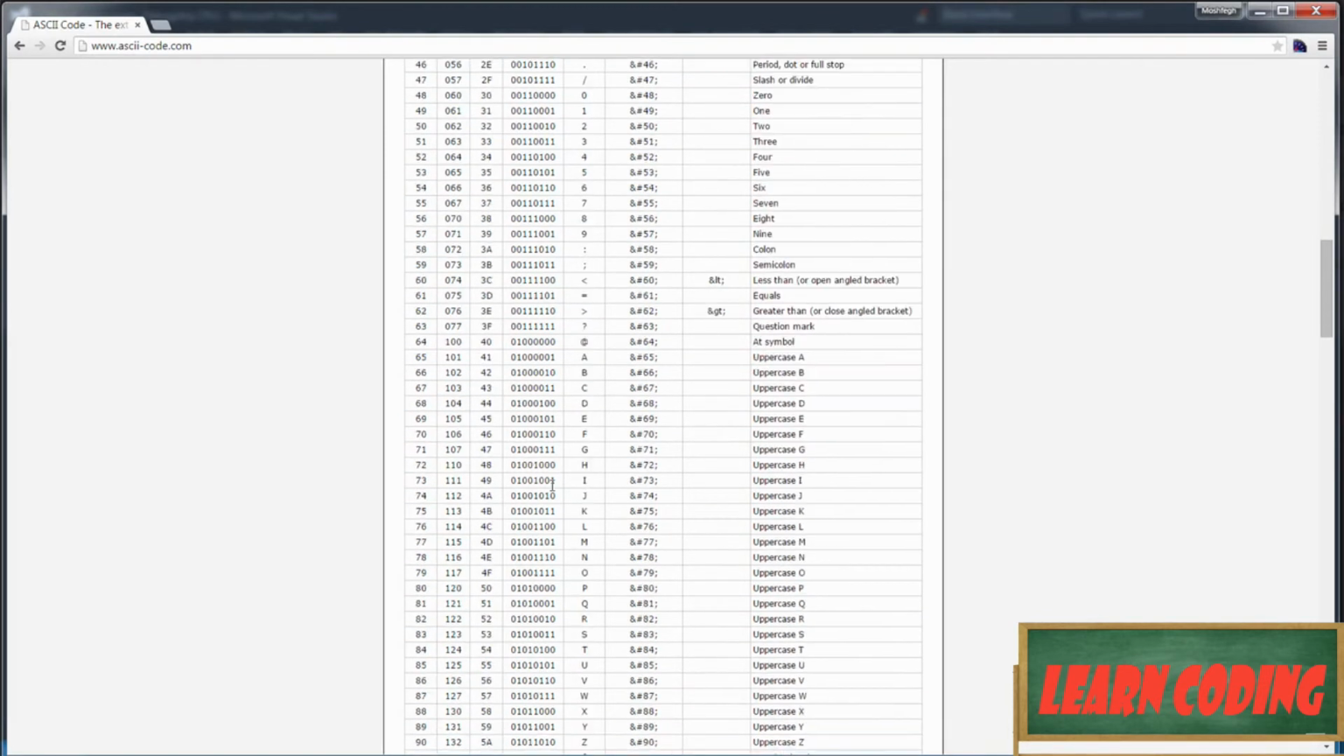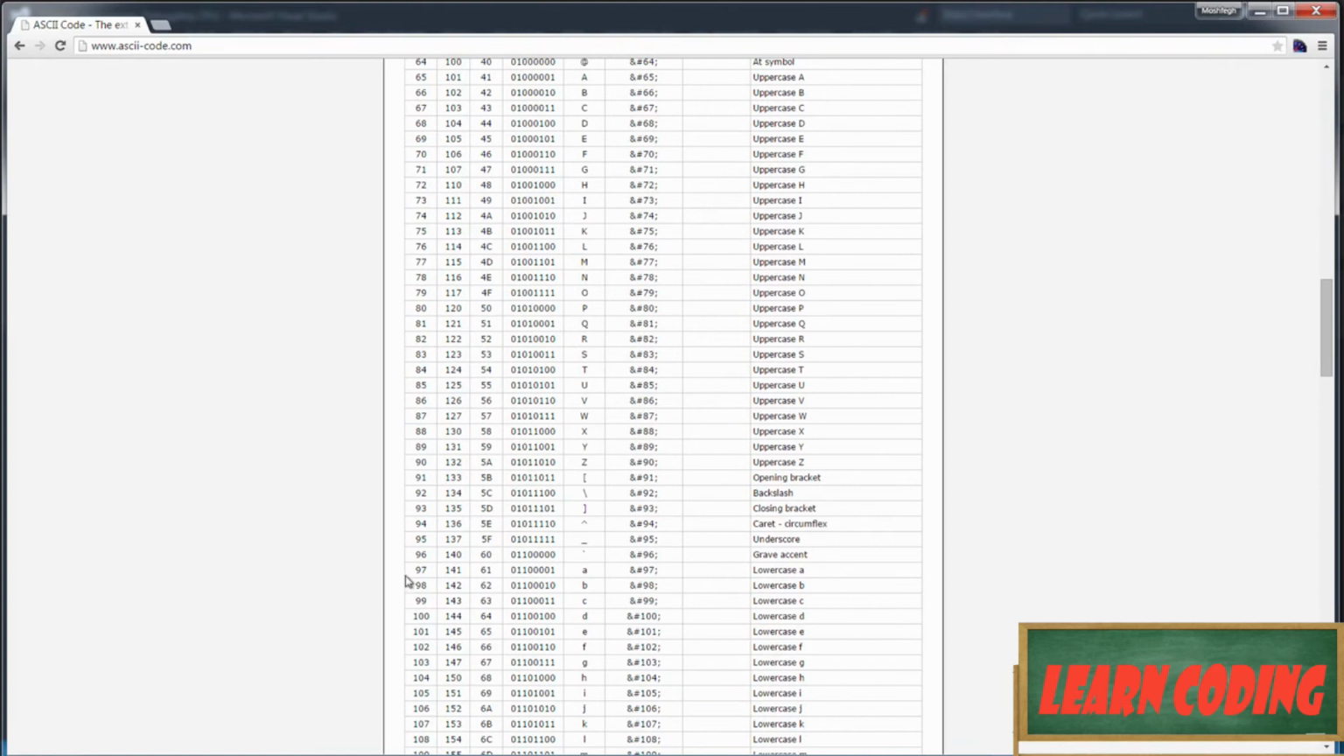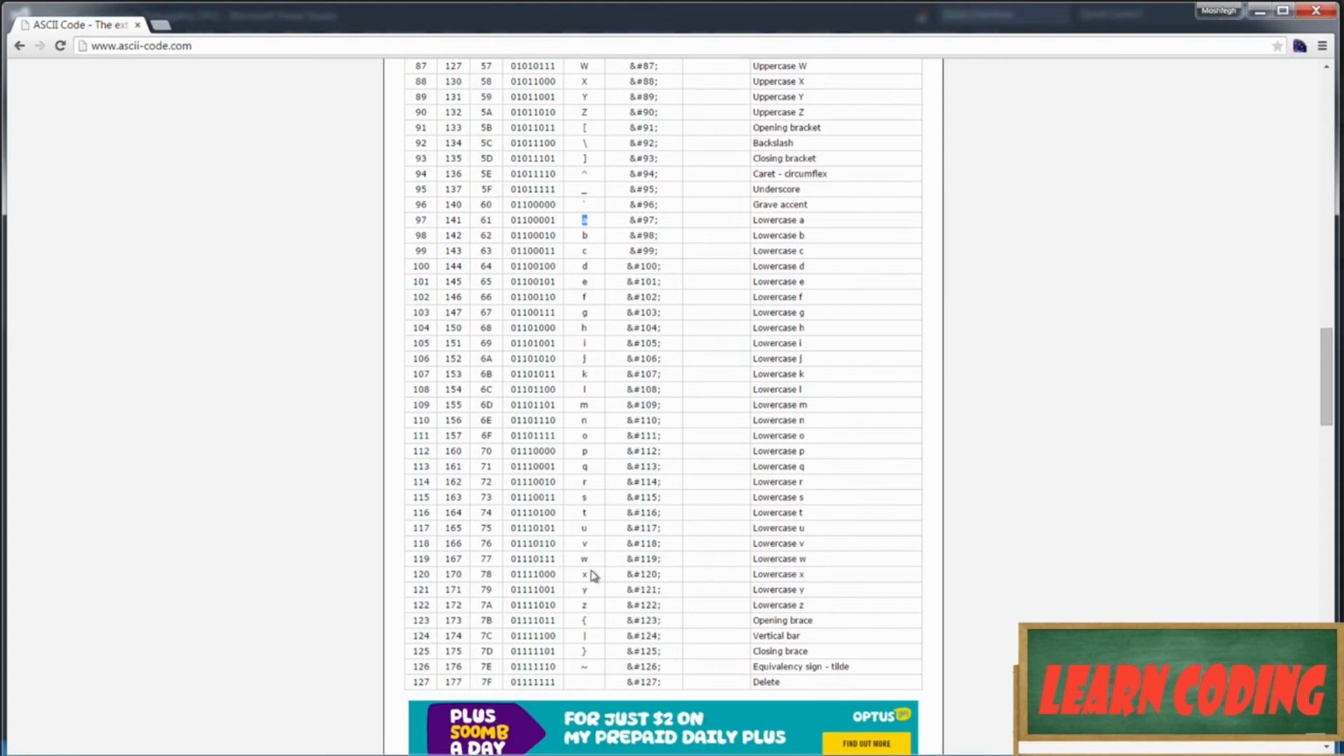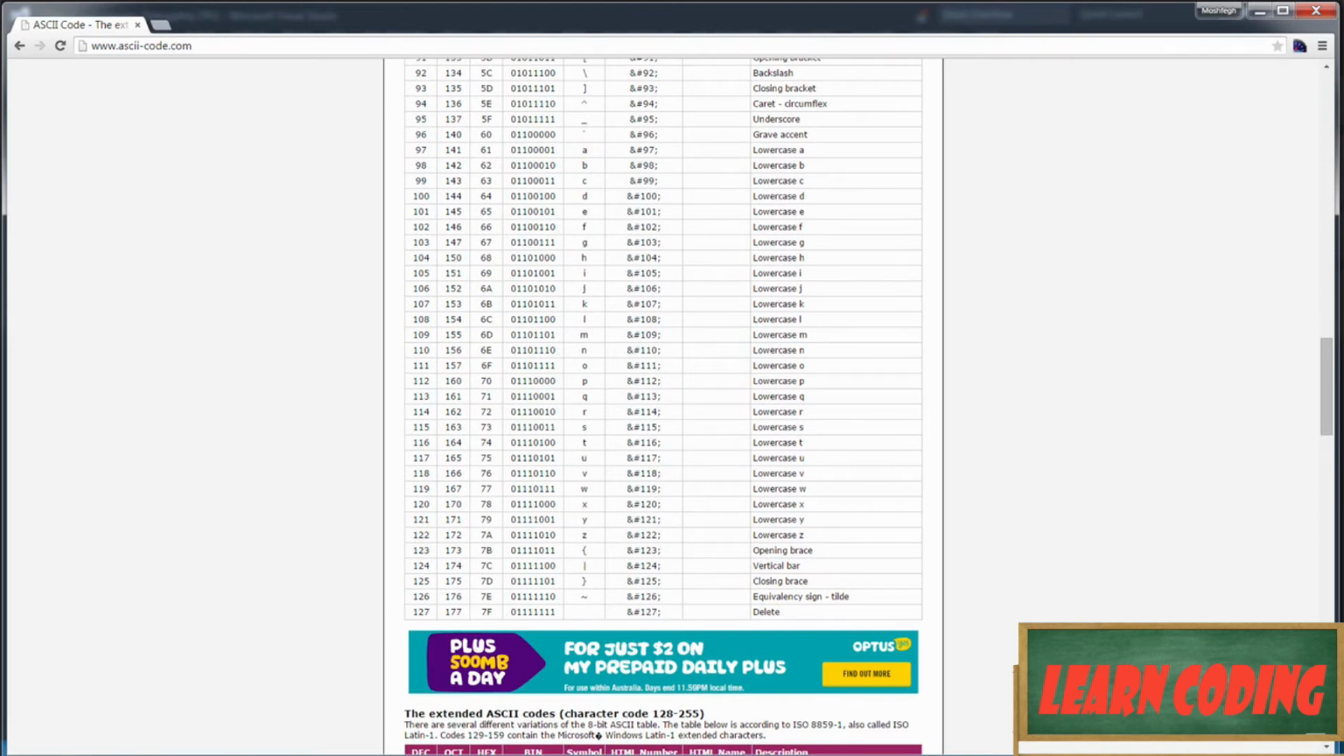Now, if you look at 97, you see a lowercase a. And let's take a look at the z. So z is 122. So what this means is if you generate a random number between 97 and 122, and then cast it to a character, we'll get a random character. And we can repeat this a few times and generate a random string, like a password.